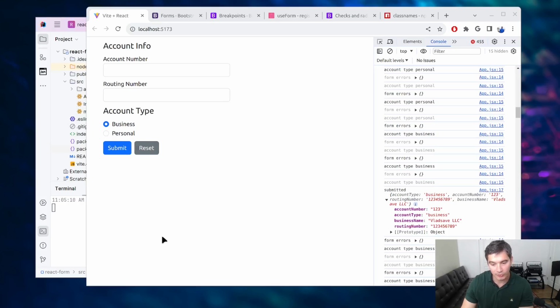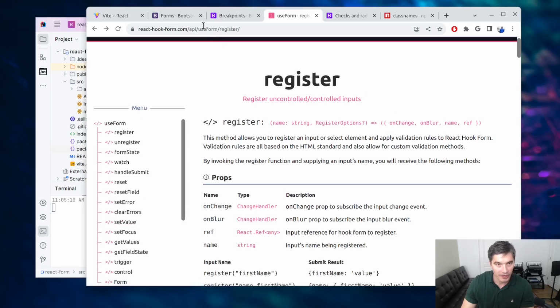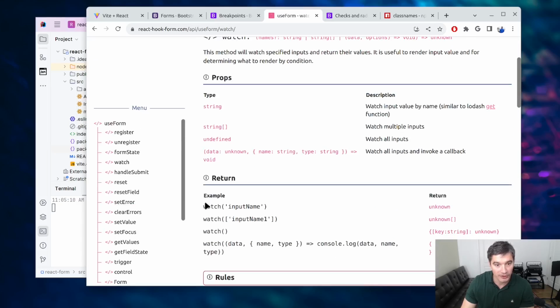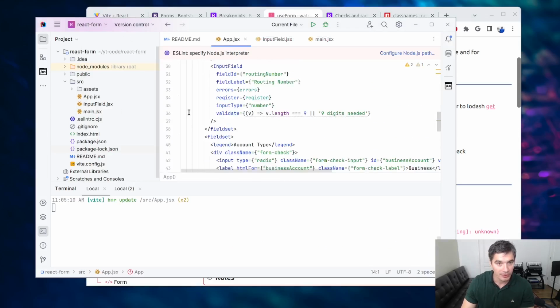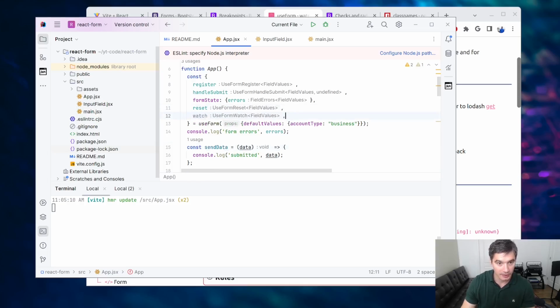So the way in which we can check the value of a selection in our form is by using the watch field returned by use form. If we go back to the React hook form documentation for the use form function, we see in here there's a variable watch. So the way we use it, this one is a function that we call with the input name that we want to check. So we can try it out right now. If we just add it in here when we call use form.